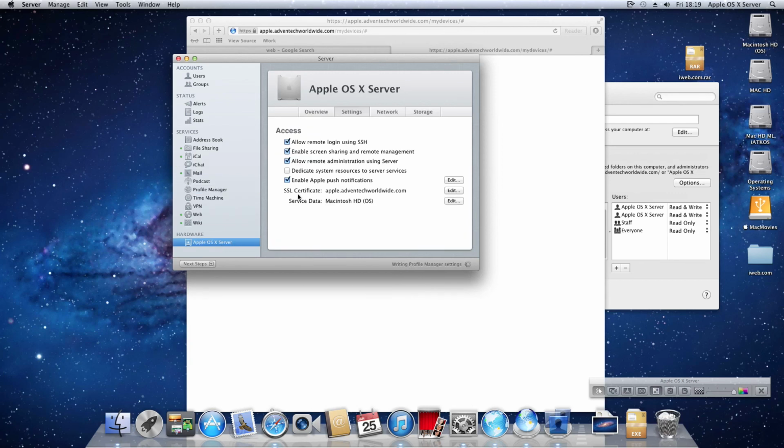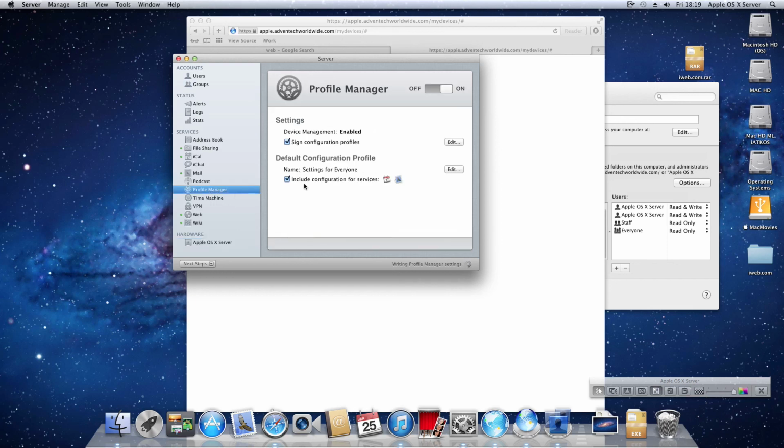Okay, so let's just have a look at what we've done. We've set up an SSL certificate. We've enabled Apple push notifications. We've set up Profile Manager, which is automatically created as an Open Directory utility for logins and stuff. Obviously, we're going to come back to Profile Manager later in the series.